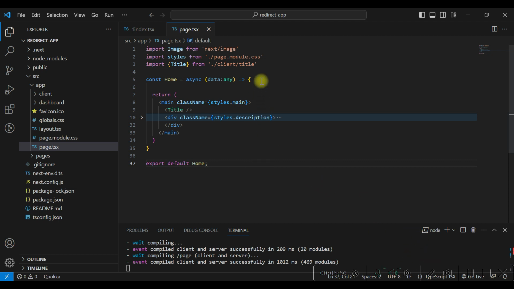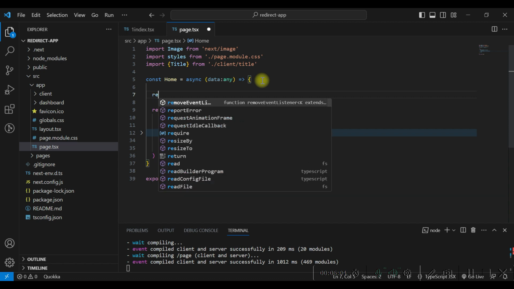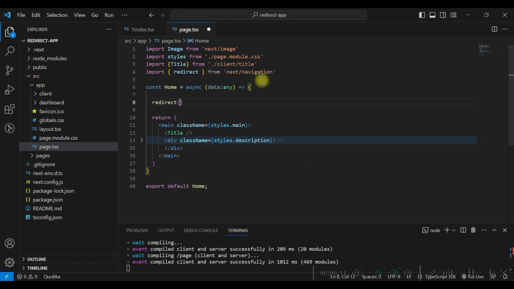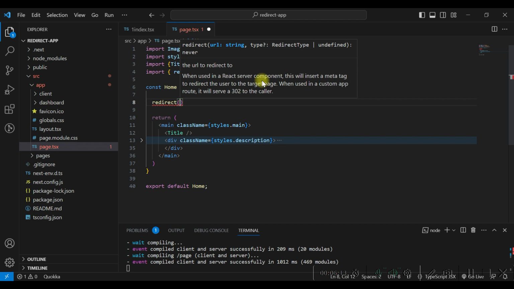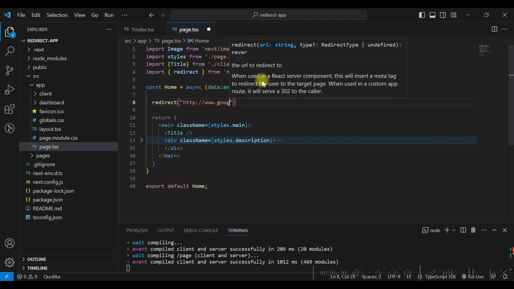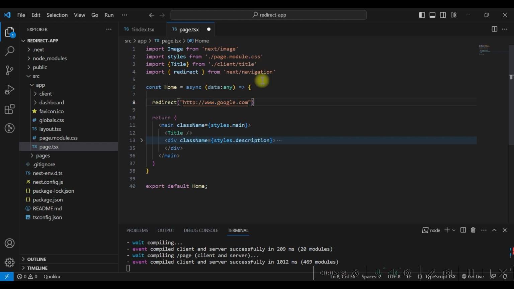Now, in order to redirect, it's pretty much straightforward here. You simply need to add in something called redirect, which can be imported from next/navigation. It simply takes a parameter where you can specify the URL to which it needs to redirect, and the redirection type, which is optional. Simply do a redirect.